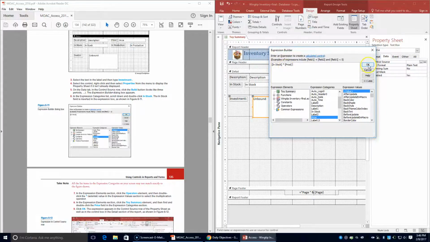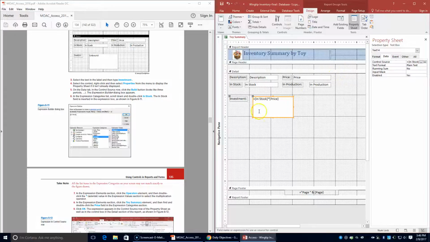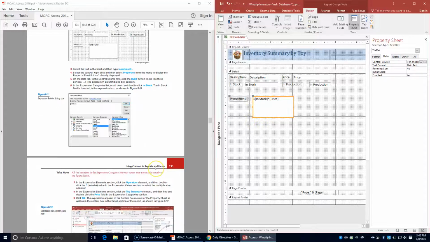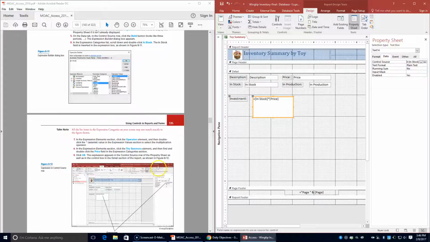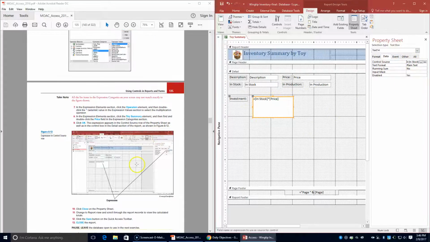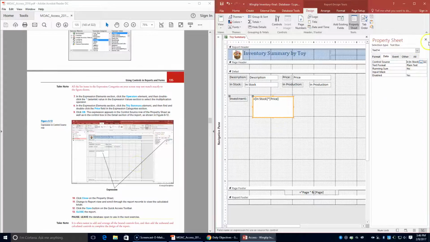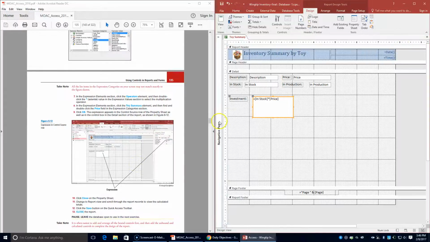And it says to click OK. The expression appears in the control source row of the property sheet as well as in the control box in the detailed section of the report. So it'll show up over here. It'll also show up right here. It tells us to close the property sheet and change the report view and scroll through your report records to view the calculated totals.